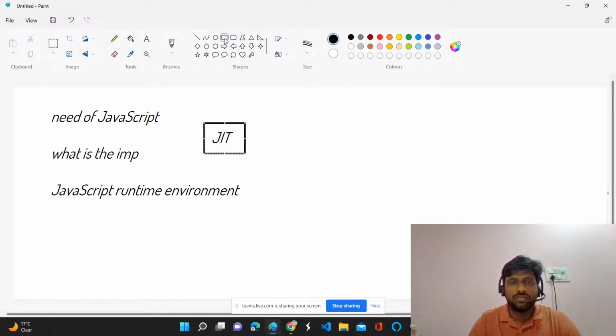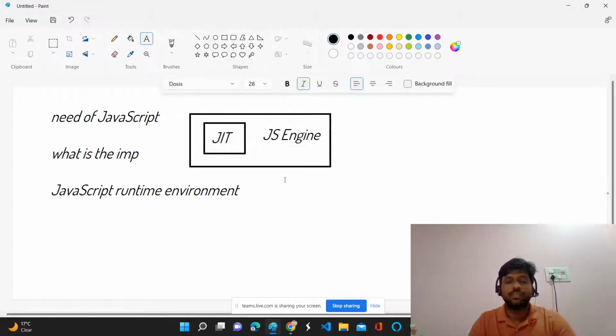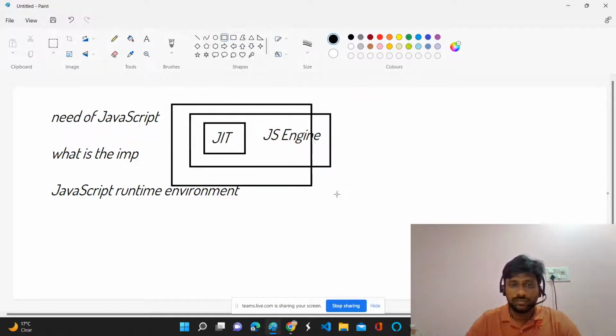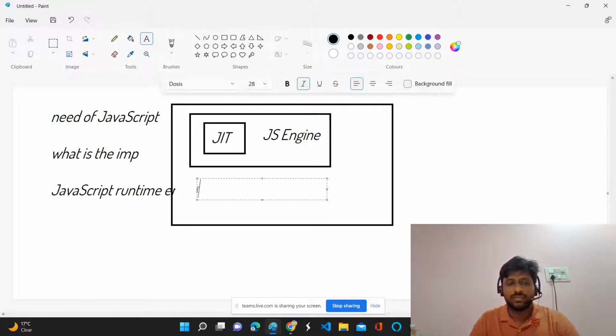This JIT is part of the JavaScript engine. That's what we understood yesterday. Yesterday I explained clearly what the other things in the JavaScript engine are, and this JavaScript engine is part of the JavaScript runtime environment. So you should remember these things. These are very important, and in a few minutes, 1 or 2 minutes, we are going to enter into the programming. We are going to write code from today.